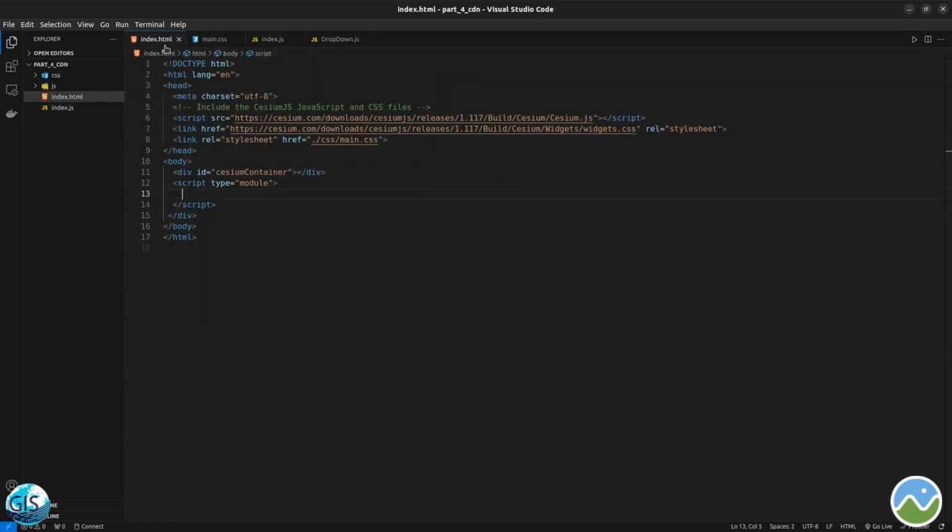And then the next thing, in the index.html, I need to give the path to that. So src, in this directory, I have index.js. There you go, perfect.